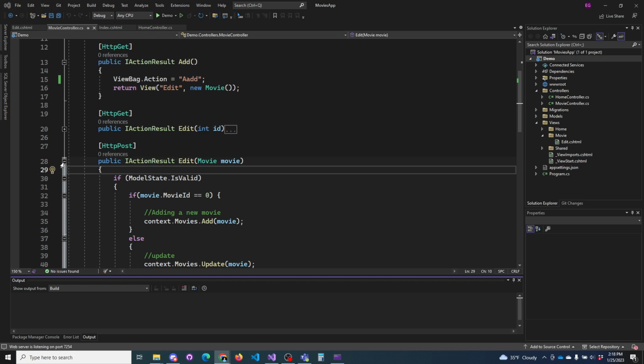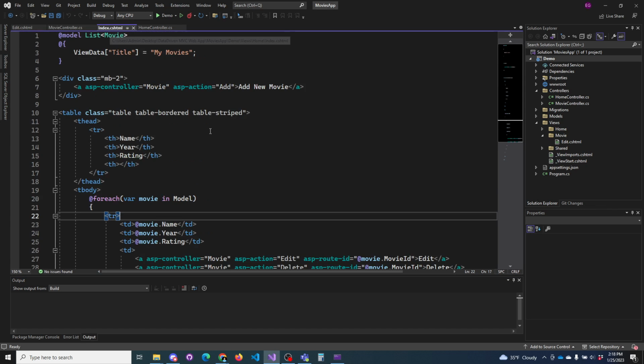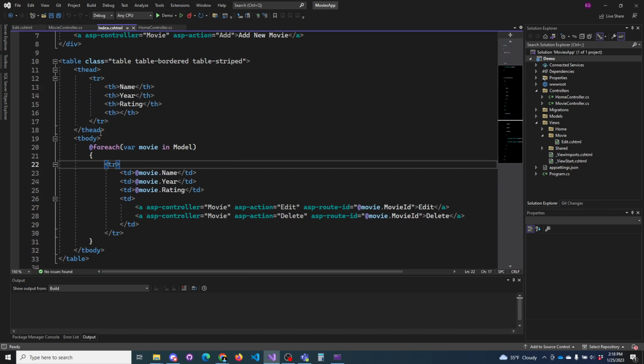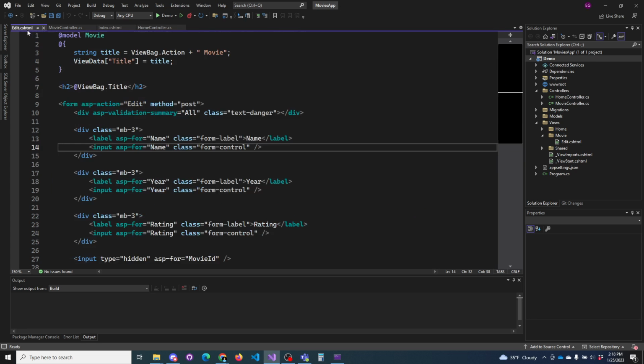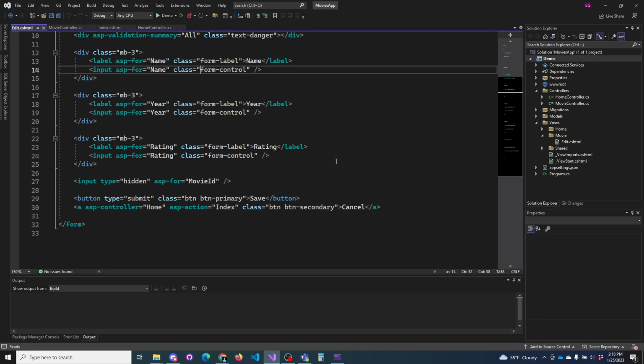Can you go back to like the save and cancel buttons? The save and the cancel buttons. Yeah, here. Or no, the ones on the edit. There you go.